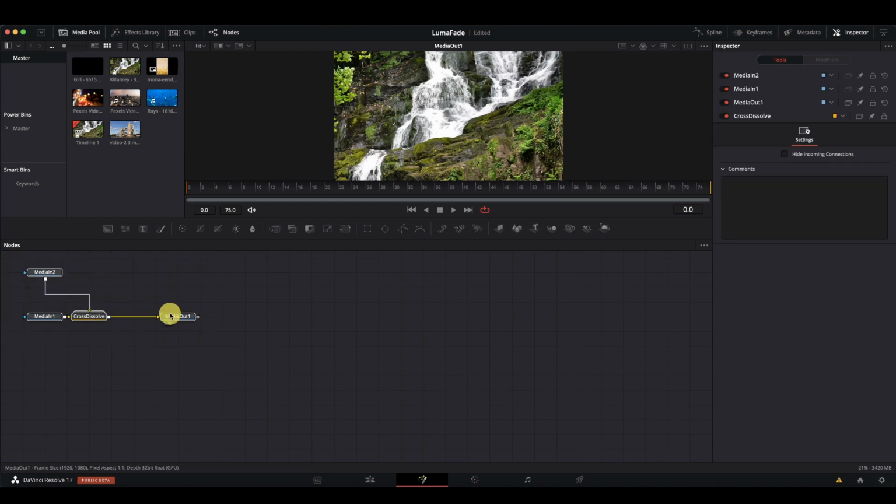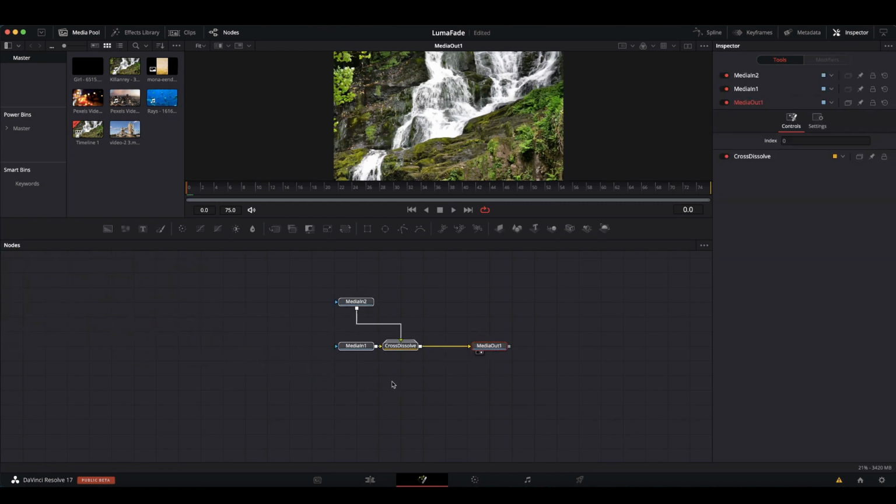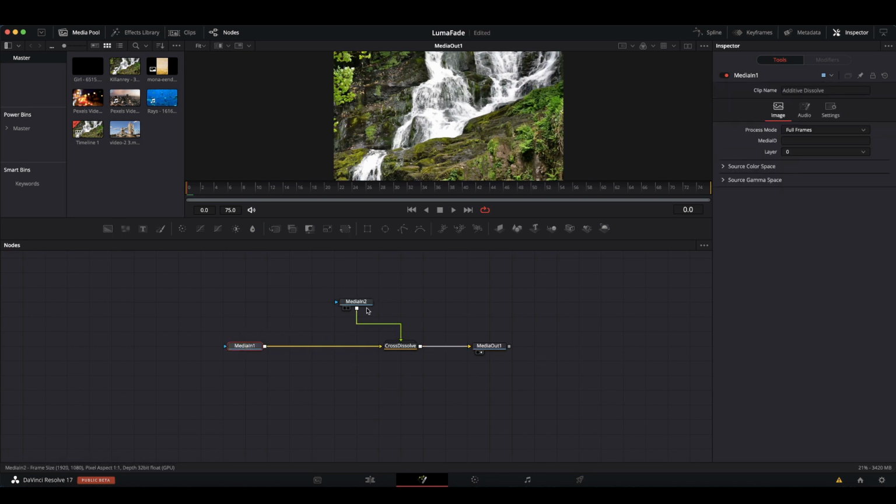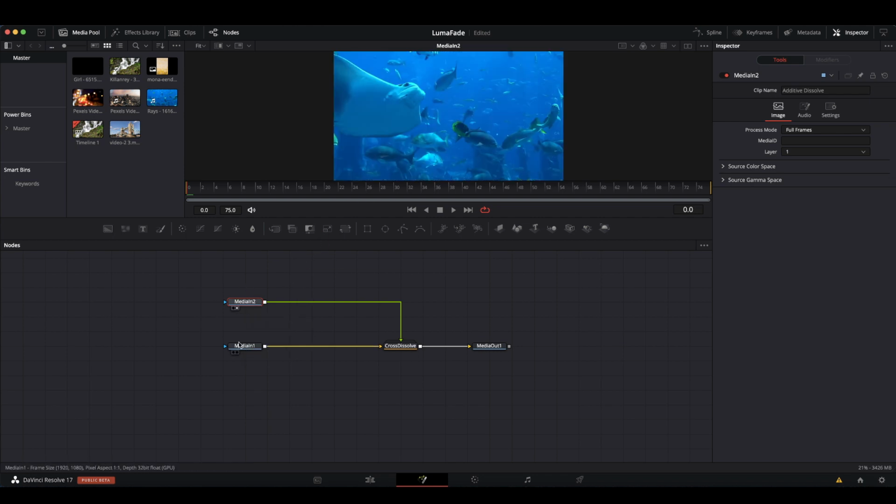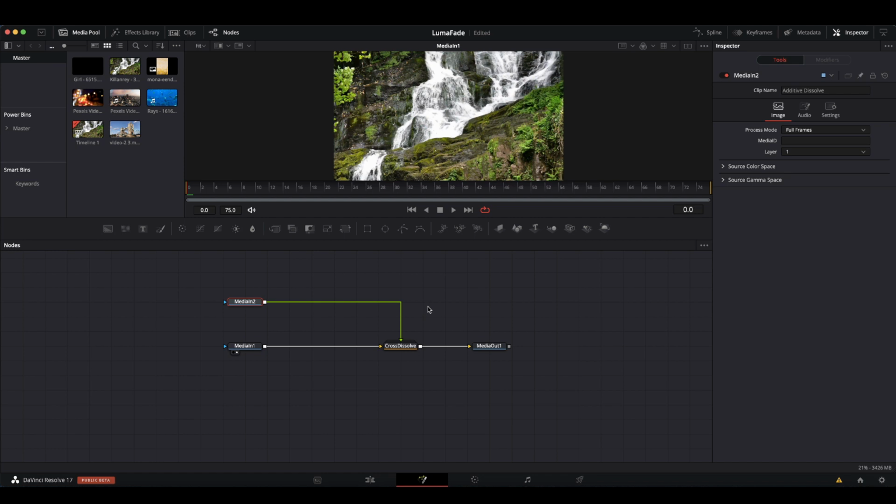This gives us our node tree. Media in 1 is the first clip, media in 2 is the second clip. So you'll find your waterfall is the first clip, the fish is the second clip. So we don't need this cross dissolve, so what we're going to do is select it and hit delete.